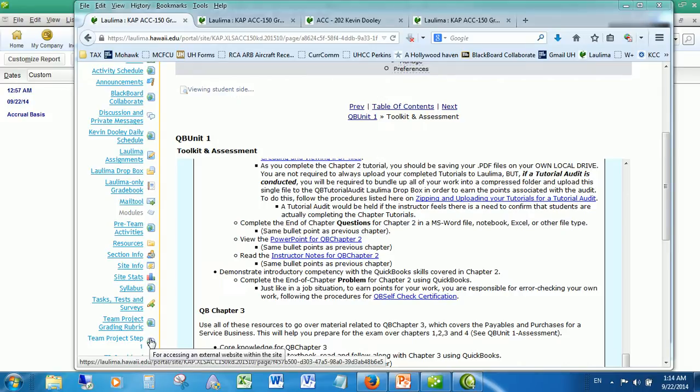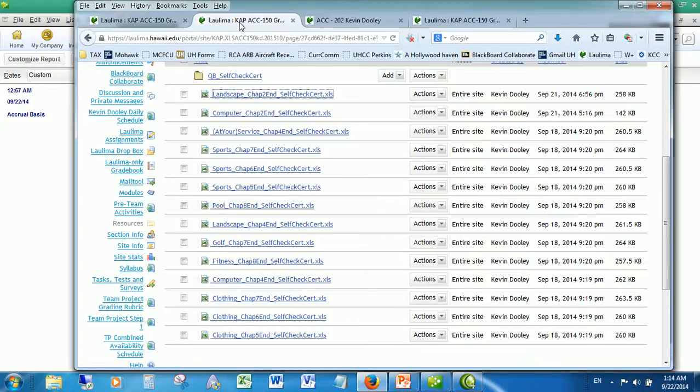First, get the self-check certification Excel file for the company you're working on. To do this, it's best to have Excel installed on your computer. Go to Laulima, under Resources, in the Self-Check Certifications folder. You just have to look for the name of the company and the chapter you're working on, and then download it to your local machine and save it. You can choose to save it or have Excel open it.